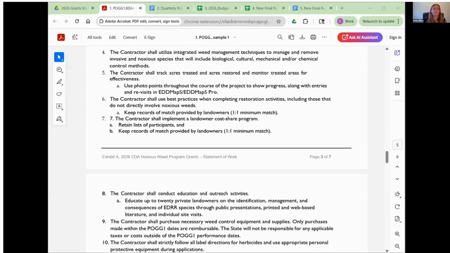Numbers 5 through 6 are a section about proving the impact of the work being done. The grantee will need to keep track of the treated and restored acres and use photo points to show the before and after progress. All of this information, including the EDMAPS data, eventually feeds into the project dashboard to help show the success of the grant, like Patty was saying, and we will be talking about that a little later.